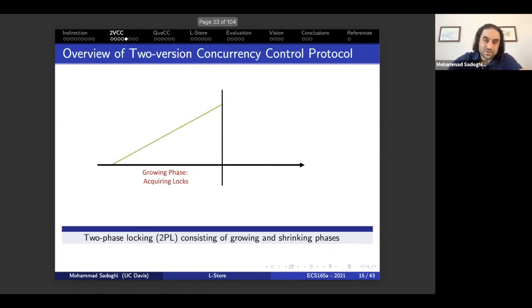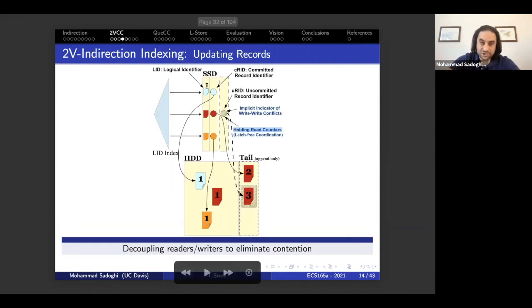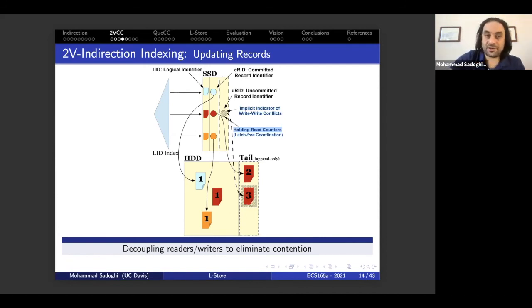Okay, so let's now revisit. We looked at the data structure, and we want to use this structure to essentially implement two-phase locking. In fact, here it is two-version concurrency control, 2VCC, not two-version locking, because it allows us to access both the uncommitted and the committed version of the record, and that's where the two versions come into play. The whole protocol just requires these two versions. With those two versions, we can do all of these concurrency improvements, as we mentioned.